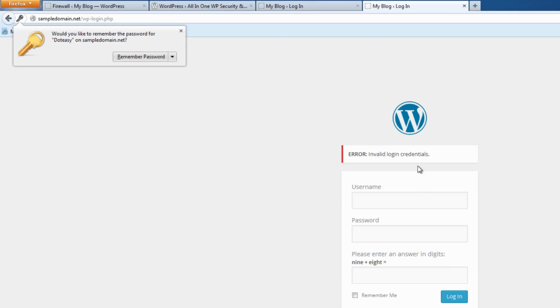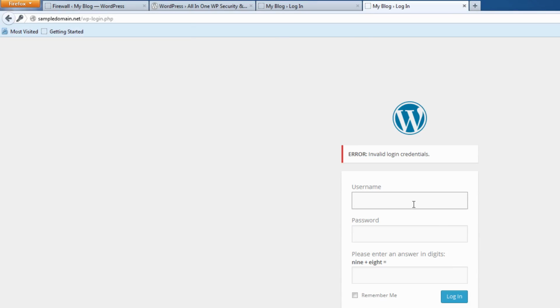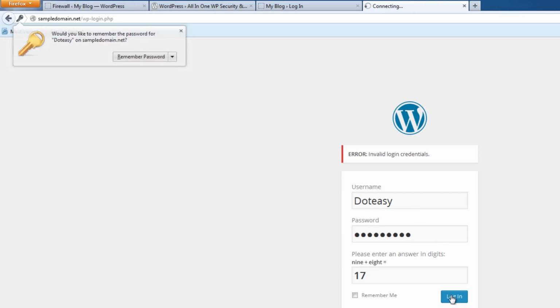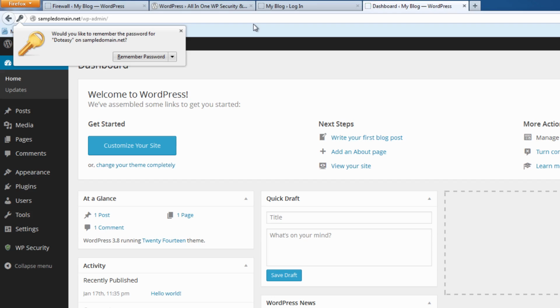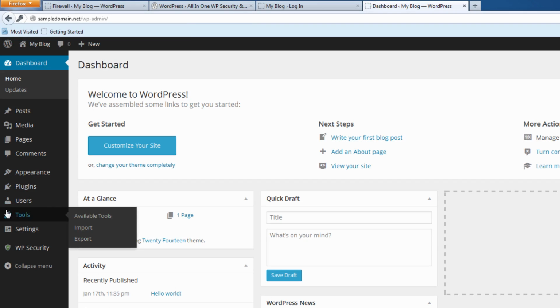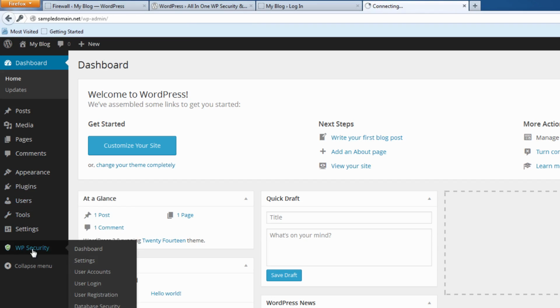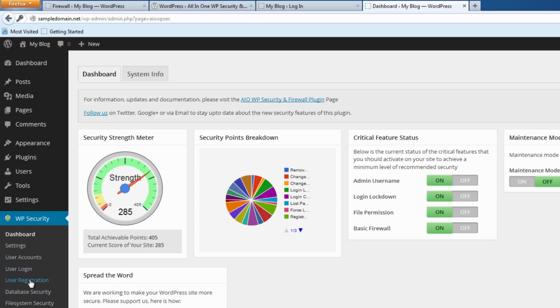All right, so we got that in here. And apparently I typed in the wrong password. I'm sorry about that. Let's do that again. And then 9 plus 8 is 17. Log in. And there we go. We're back in. And because I actually typed in the password wrong, that's going to give us a good example of going back and checking the other information.